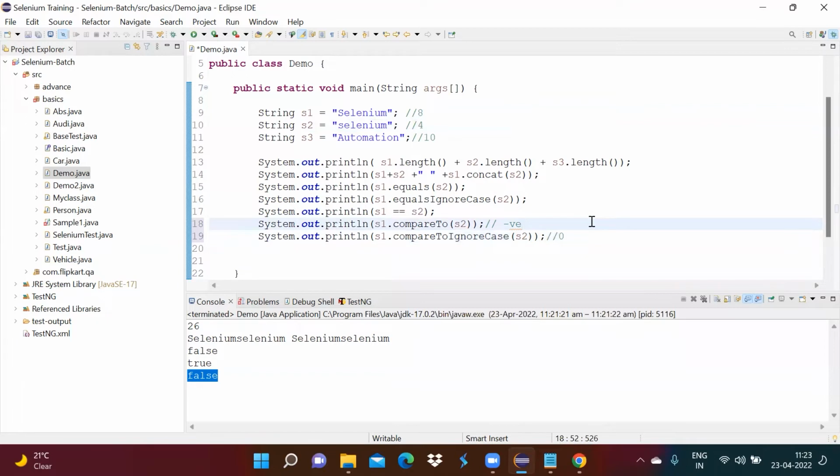Disha, sorry, Satara or Naresh? Yes, the answer is right. For this one, it will be negative because based on the calculation, it will be negative value. And second, since it is ignoring the case, it will be zero. True.